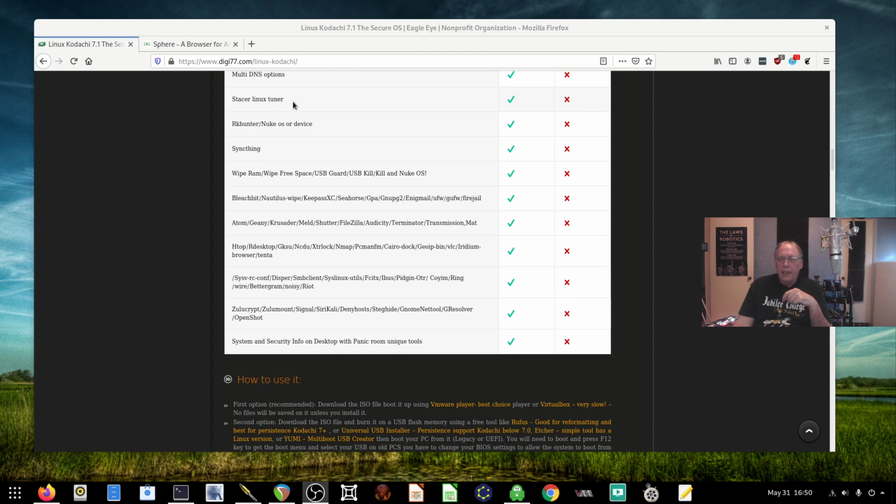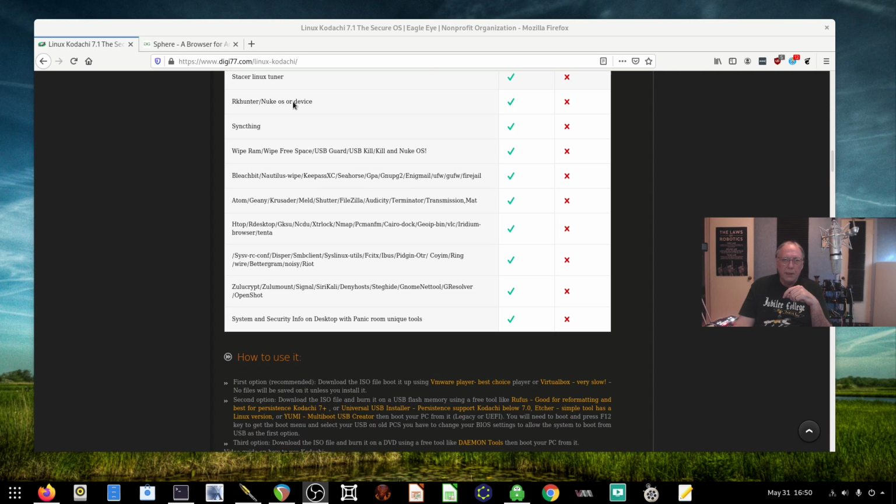Stacer is a performance analyzer and tuner facility to allow you to provide a little bit better performance for your sessions. Rootkit Hunter and Nuke. Now Nuke is useful if you are installing this with a persistent store, and the Nuke will completely obliterate anything that's on there. To enable it, you have to use LUKS, and you have to have encryption turned on. But once it is enabled, it allows you to obliterate your Kodachi install completely, completely wipe it.